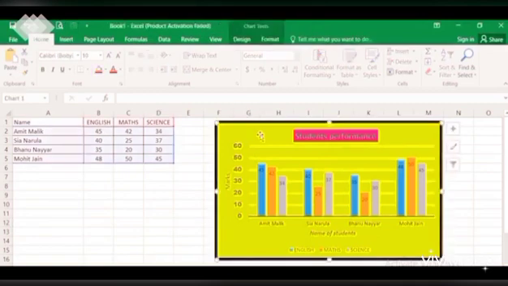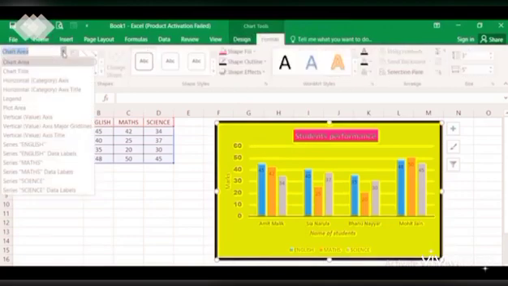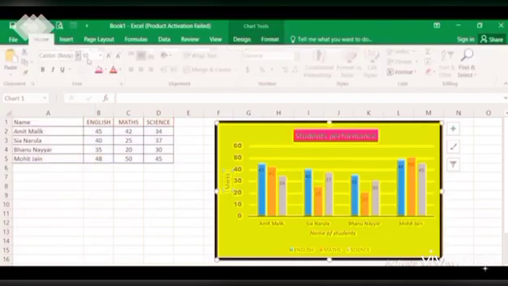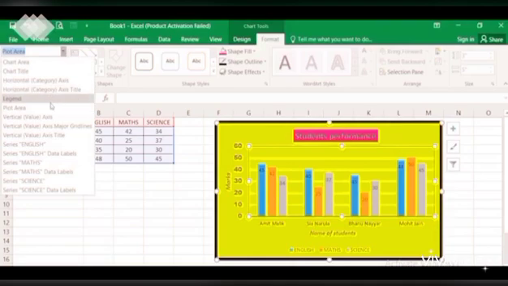Again, click on it. You will get only these format and design tabs when you click on the chart. So go to the format tab again. From here, we'll again go to the vertical axis title. This is the title, marks. Let's give it uniform the way we have done for the category axis and make it a little big in size.